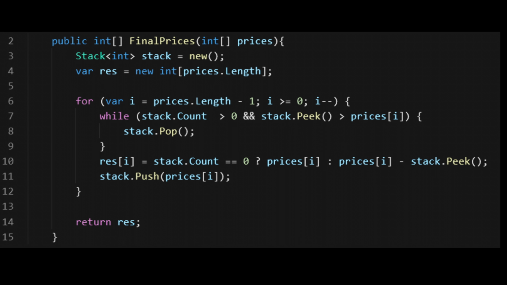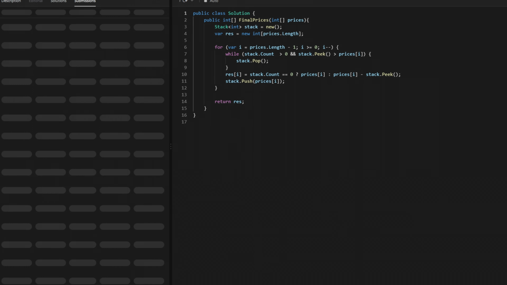Before we test this code, I want to talk about the time complexity. As discussed in the first video, with the monotonic stack, every item is put in the stack exactly once, and removed at most once. So the runtime is O(n). Now let's take a look if this works. And it looks good.